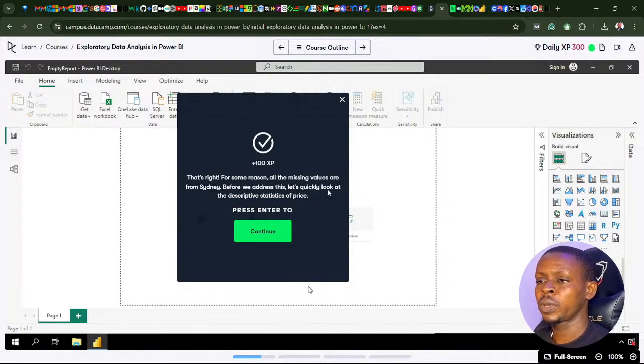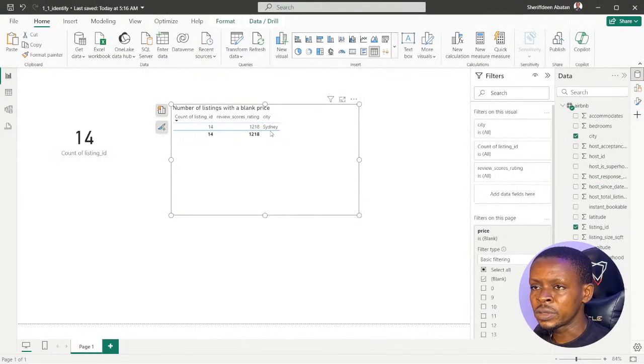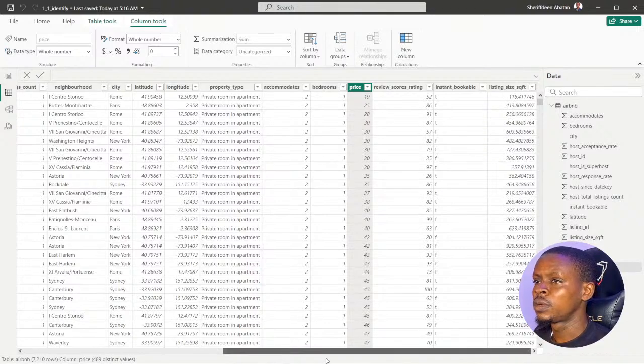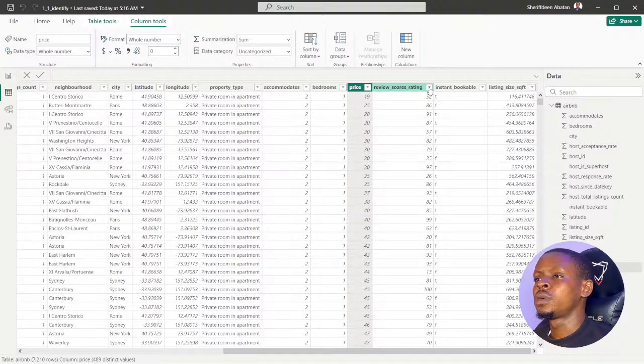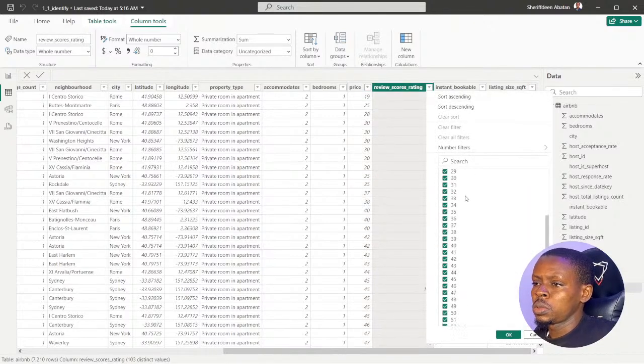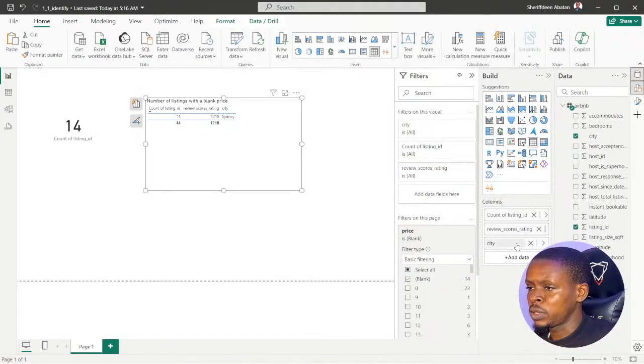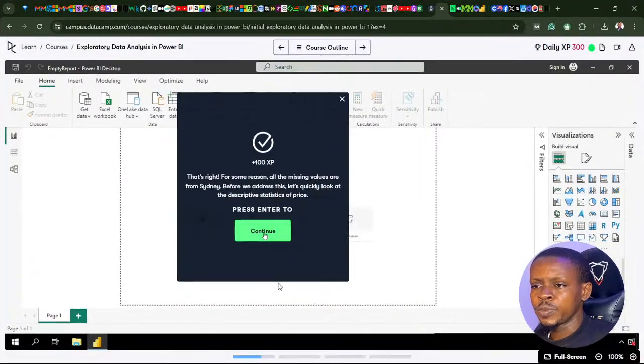Before we address this, let's quickly look at the descriptive statistics of price. So that's interesting. Our missing values and their review score rating, and this is a count of their review score rating. What information is this review score rating giving us? Are there reviews up to 100? Is it a rating from 1 to 100? Okay, that's interesting. Let's move on to the next challenge.